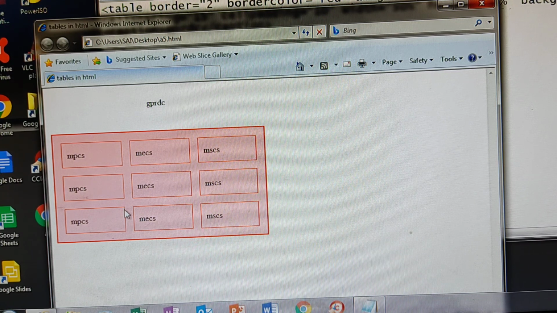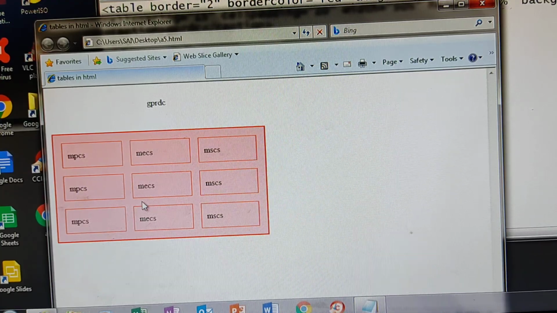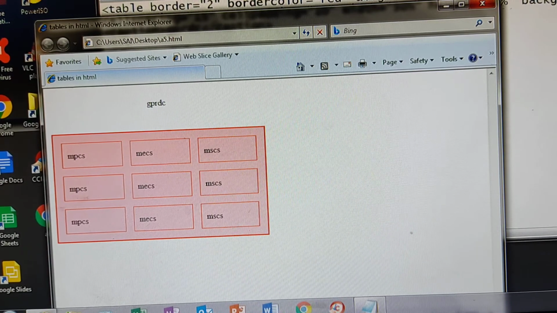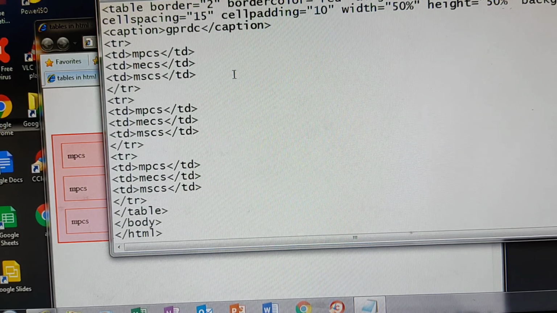But if you want to give a different property to each and every row, then what you have to do is, whatever attributes I have added in the table tag, all those attributes you add inside the row tag, in the TR tag. So that means you can design a row separately, means you can create a unique row instead of a common one.